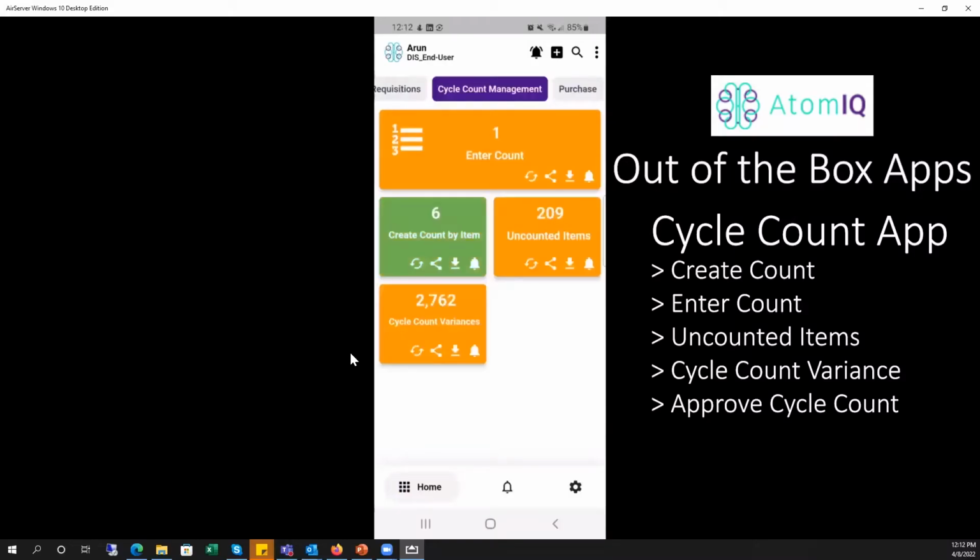So with every warehouse, a cycle count process is key to maintaining the integrity of the inventory. And if you can see this dashboard within the cycle count management dashboard, we have a bunch of tiles like enter cycle count, create cycle count by item, what are the uncounted items, and then cycle count variances for review.